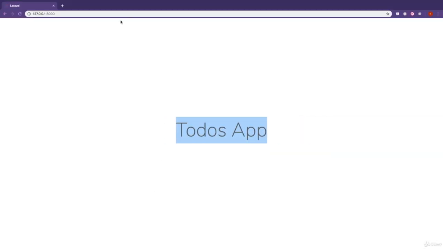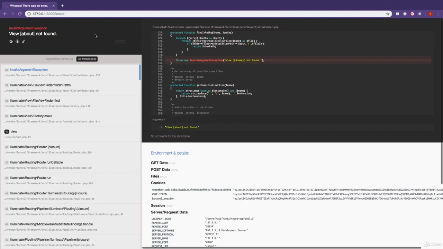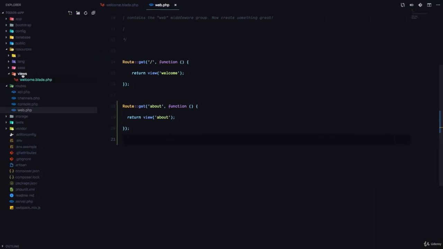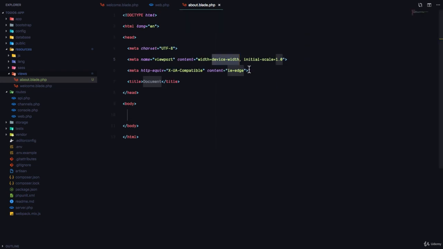Now let's visit slash about in the browser. So about, and now we have an error that says the view about was not found. So to fix this, we need to create the view. So we're going to go to the views folder and we are going to create a file called about.blade.php. And in here, remember, this is just an HTML file, so you can write HTML in it. So I'm just going to generate some HTML and here I'm going to say about page. And I'm going to have an H1 that says the about page.